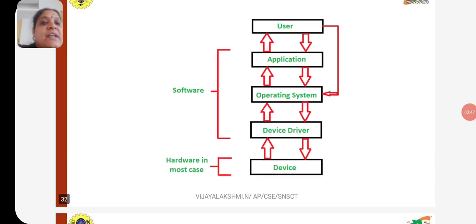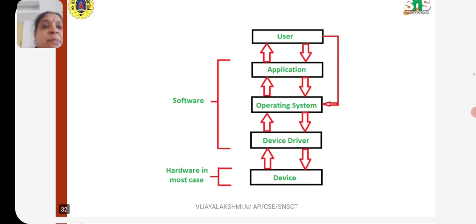So this is the diagram. Here you have the user. The user will create an application, and the application will request the operating system for a specific task. The operating system will instruct the device driver, and the device driver will give the request to the device, and the device will respond to the device driver. The device driver will respond back to the operating system, and the operating system will give service to the application, and the application will send it back to the user. So this is what happens in device management.